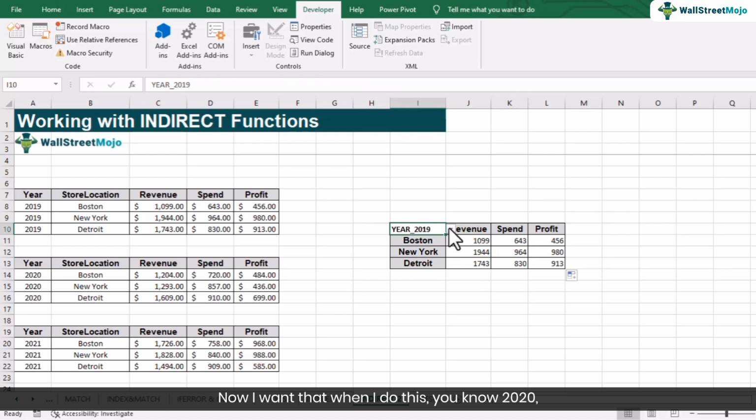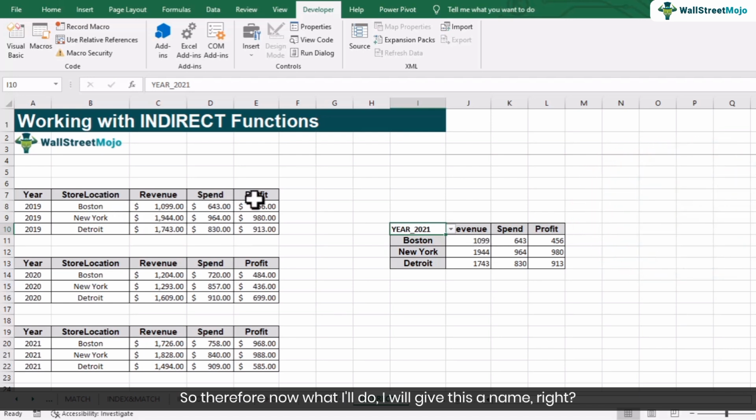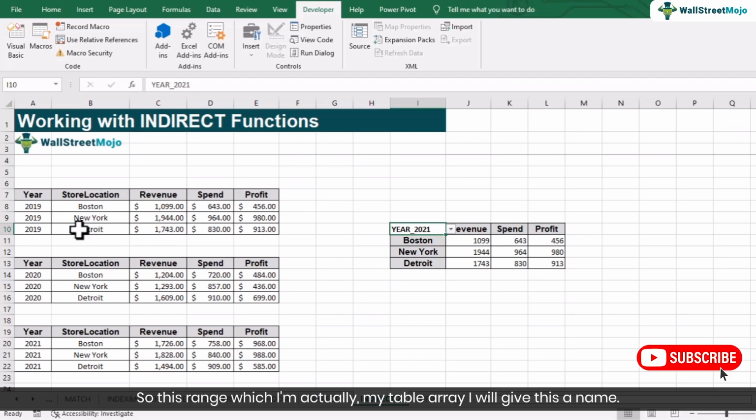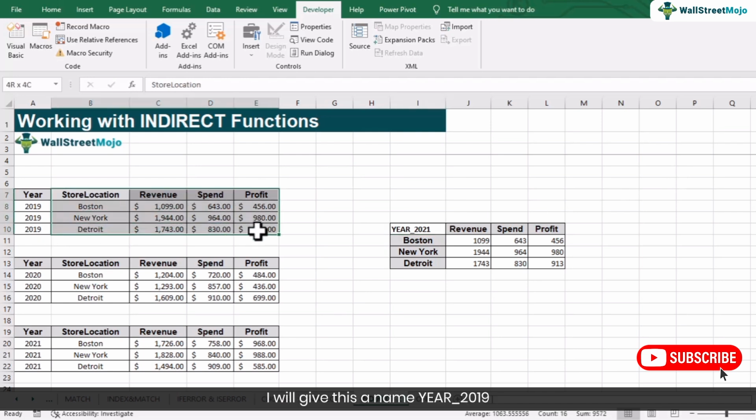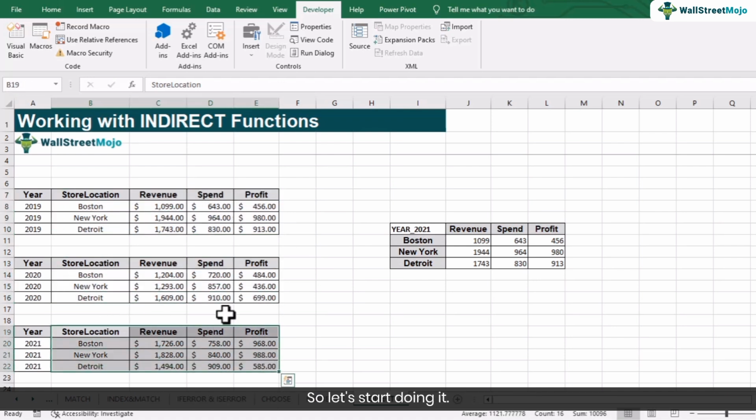Now I want that when I do this, 2020, then it should show me 2020. And when I do this 2021, then it should show me 2021 results. Now how is that possible? By using indirect. So now what I'll do, I will give this a name. This range, which is actually my table array, I will give this a name. So what name should I give to this? I will give this the name year underscore 2019. And I want to give the names year underscore 2020 and year underscore 2021 to the others. So let's start doing it.